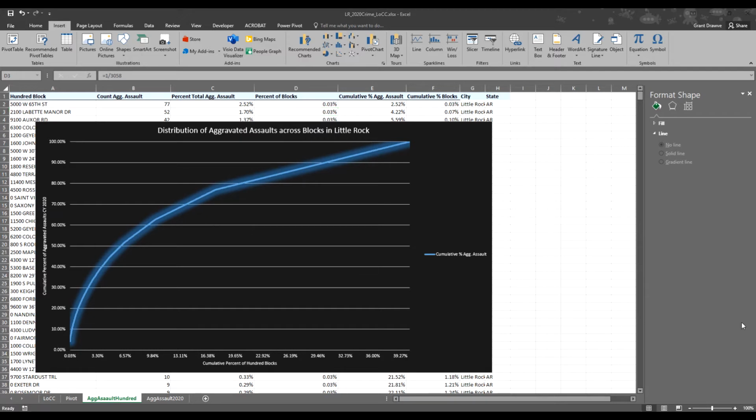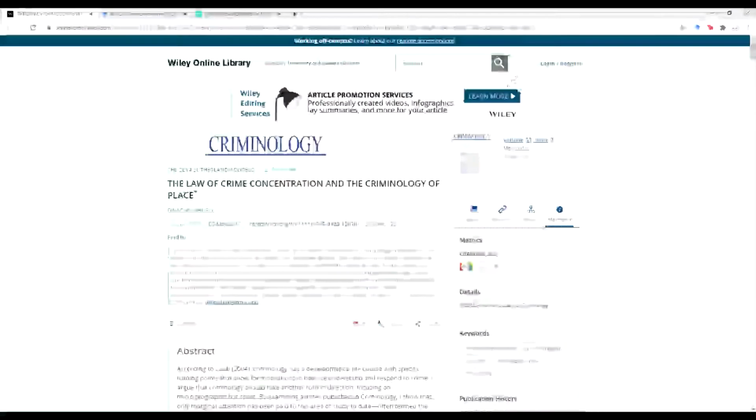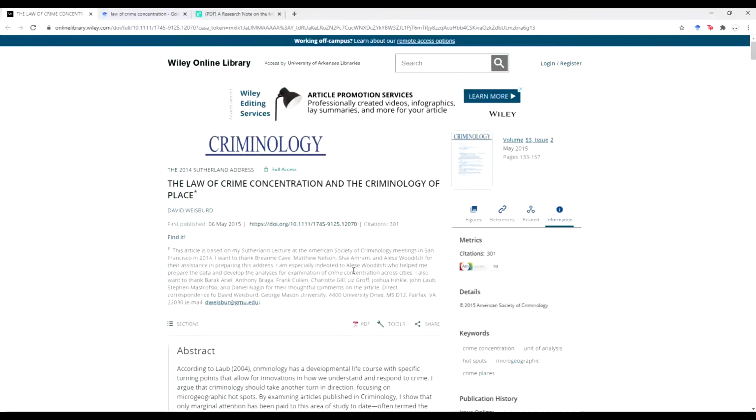Before we get into that, if you're not familiar with the law of crime concentration, this stems from a lot of Weisburd's work in a larger crime and place environmental criminology framework. Specifically, the Sutherland Address outlines the importance of this crime and place in general, and what it boils down to is a small percentage of typically street segments accounts for a larger proportion of crime.